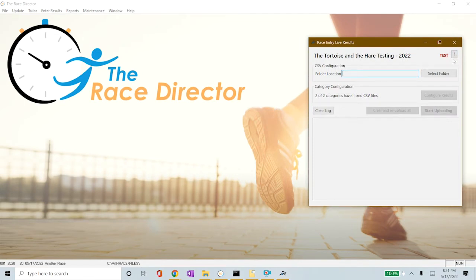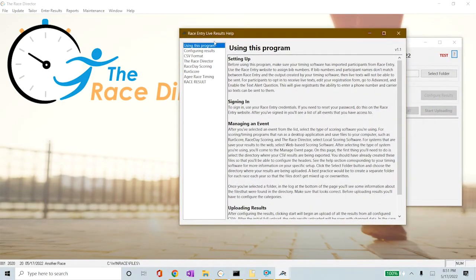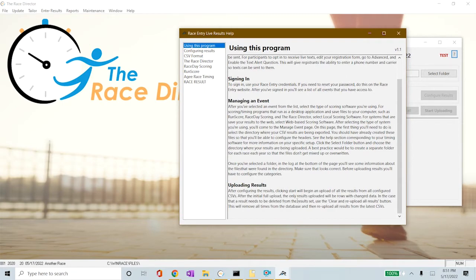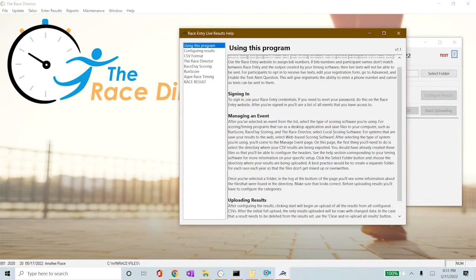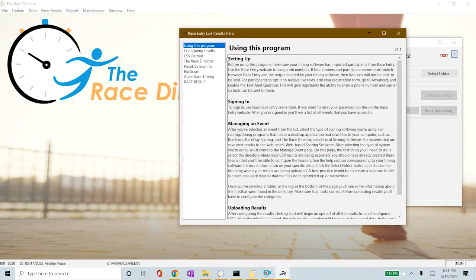The first one is this Help button. You'll see it on the corner of just about every page in this application. So open it up, and you're going to see this very wonderful, very useful text that will help you get acquainted with this program and get your timing software set up to work with it properly.